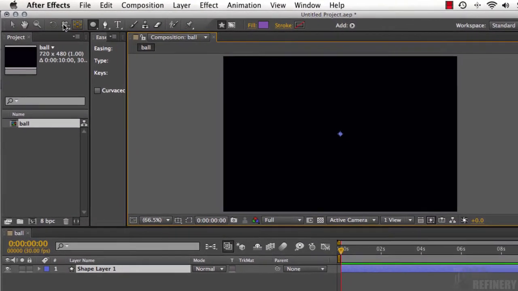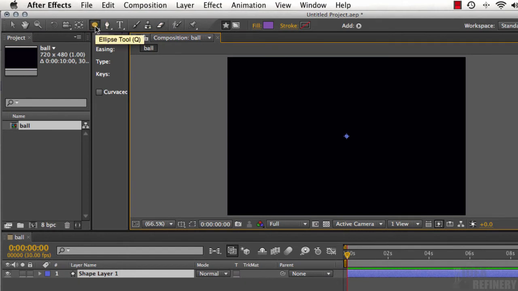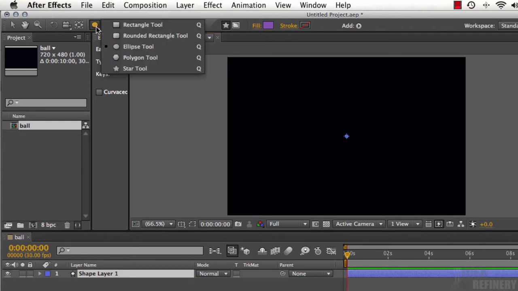If you come up to this section here, you can see this is our toolbar, and some of these tools are fairly self-explanatory, but some of them are a little bit more obscure. We'll get into those. But the one we want to focus on right now is this. If I click and hold on these shape tools here, you can see that there are a number of shape tools available to us. The one we want is this one here, the Ellipse Tool. We just want to make a ball.